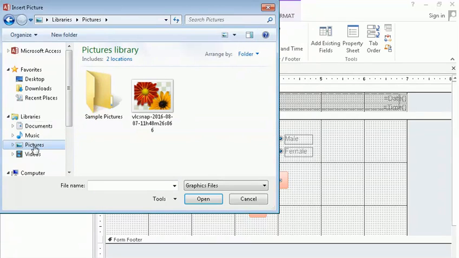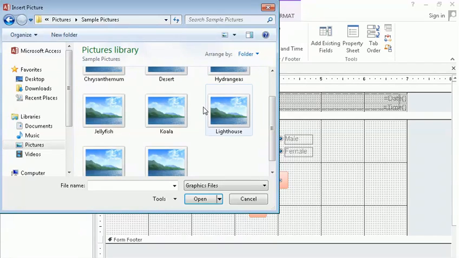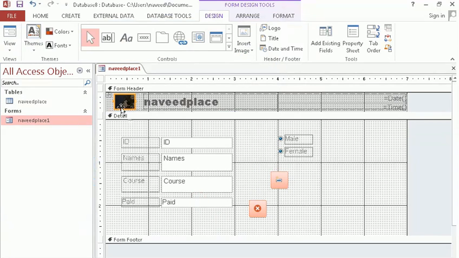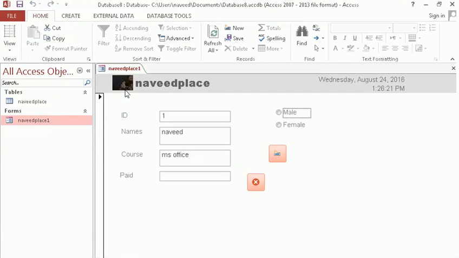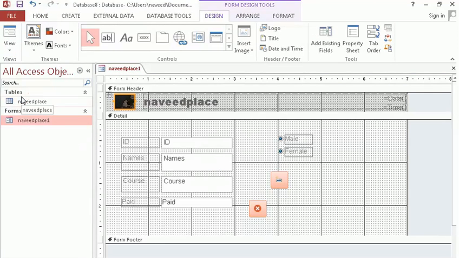So definitely I will go to Pictures and wherever my logo is, and for example this is my logo, and when I get the logo I will click on OK, and as you can see it is showing me the logo. But as you know, this was just the Windows picture, so it will just show me an ordinary picture. But whenever you want to show your logo, you can use this way.